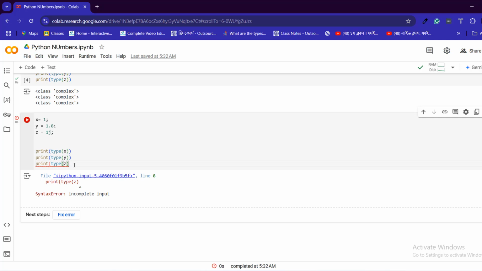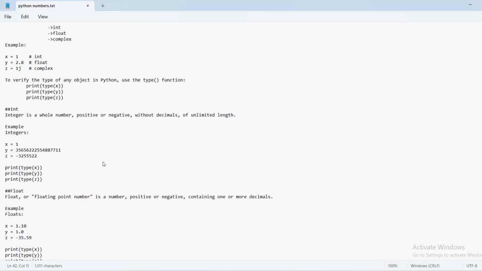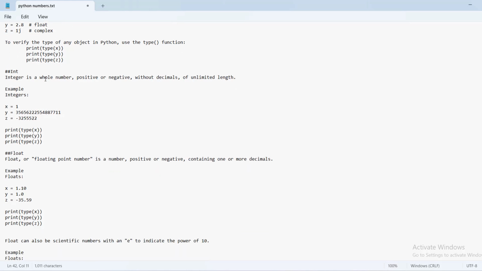It's showing an error because I am not closing the bracket. See, it's showing the output. x is integer, y is float, and z is complex number. So let's go through the integer type of number.